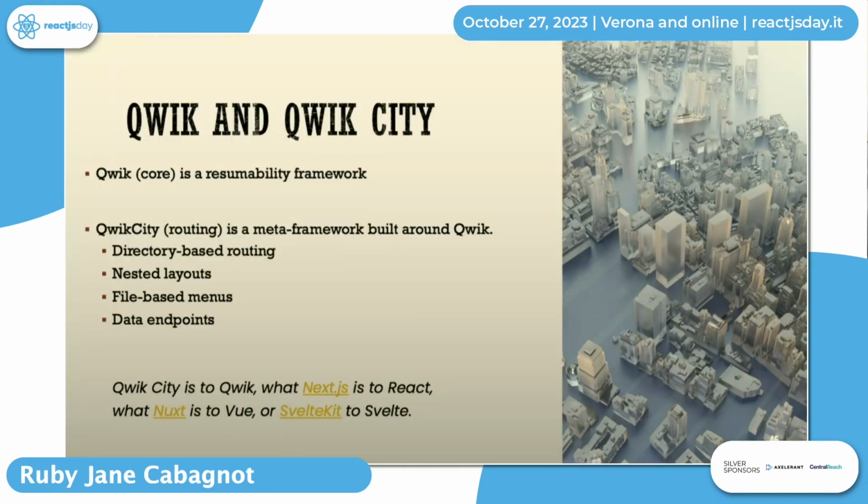So, Qwik and Qwik City. Qwik is a resumability framework at its core. Qwik City is a meta framework built around Qwik. It offers directory-based routing, nested layouts, file-based menus, and data endpoints. Think of Qwik City as to Qwik what Next.js is to React, or Nuxt is to Vue, or SvelteKit is to Svelte.